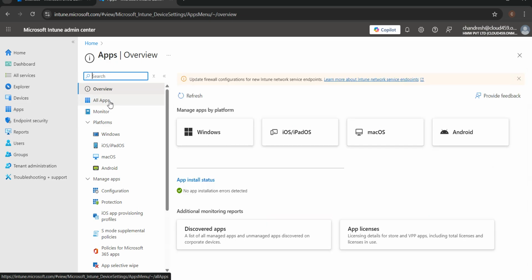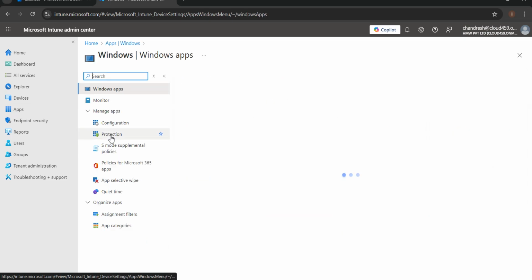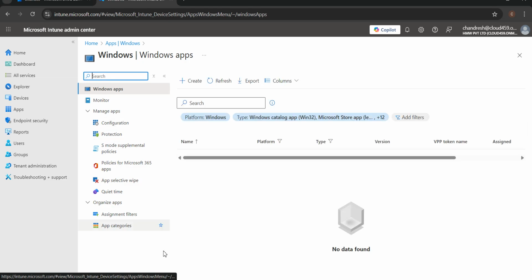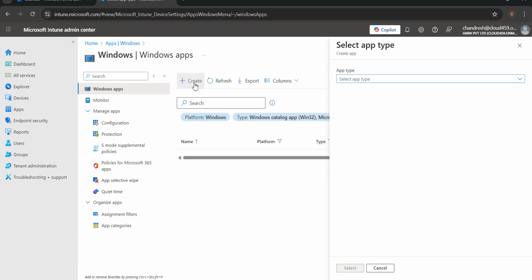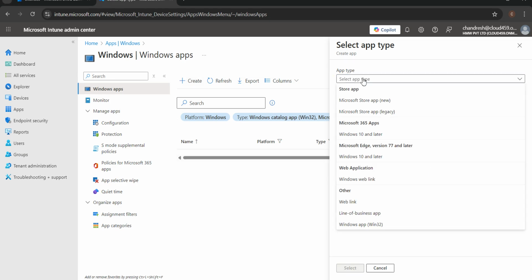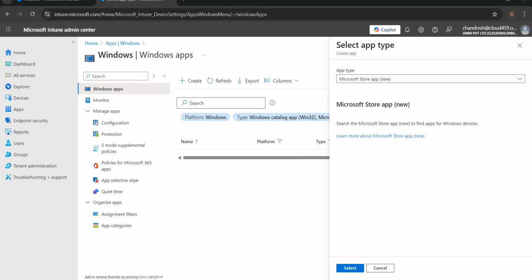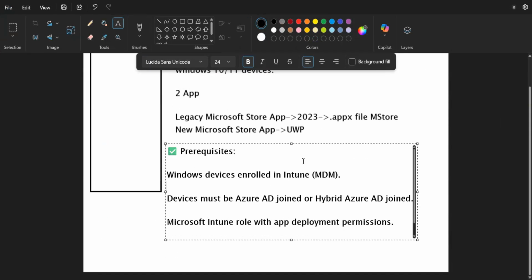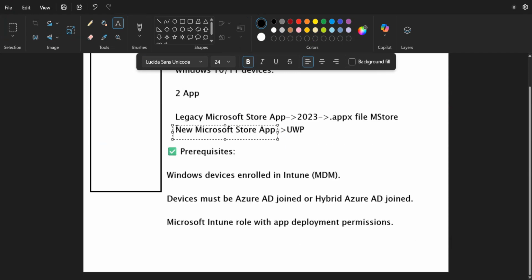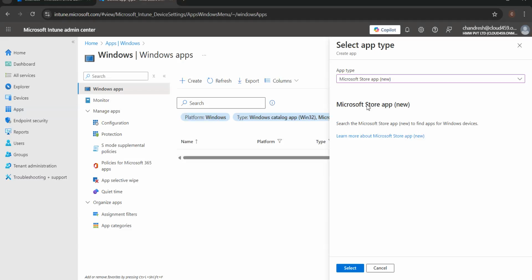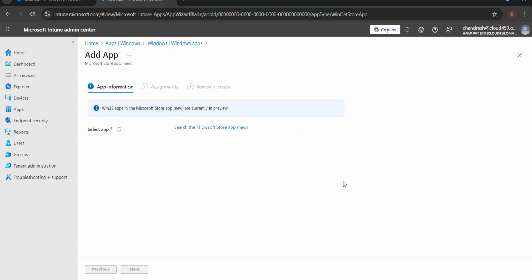Now I will go to apps, and in the apps, all apps, you will go to Windows device, the platform, because it would be Windows platform device enrollment. So I will create on Windows app, and I will create new. Now here it will allow me to ask for the Microsoft Store app, new. So I will select Microsoft Store app, which is new. So we are on this step, which is a new store app. We'll select first this one. Okay, so with this we would be adding the Microsoft new store app.